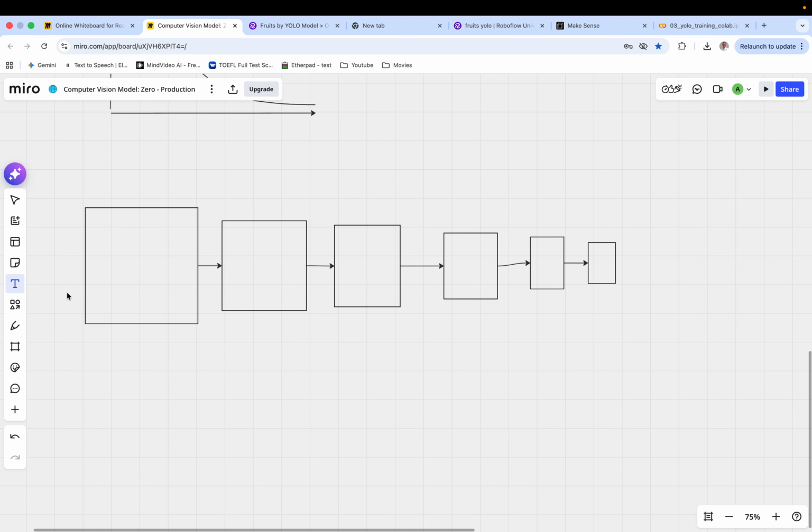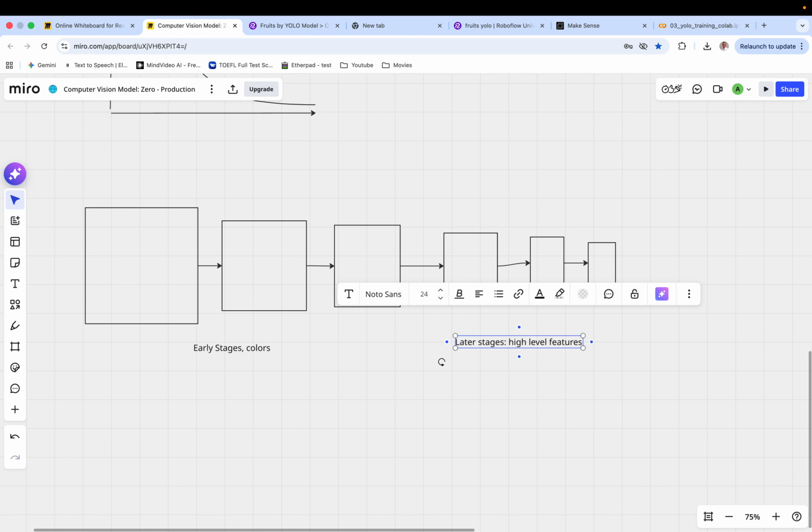So let's call this the early stages of the convolutional neural network. Early stages. And let's say this analyzes the colors. And let's say this is later, or late in the later stages, which explores the high level features. And let's say we have a backbone here.